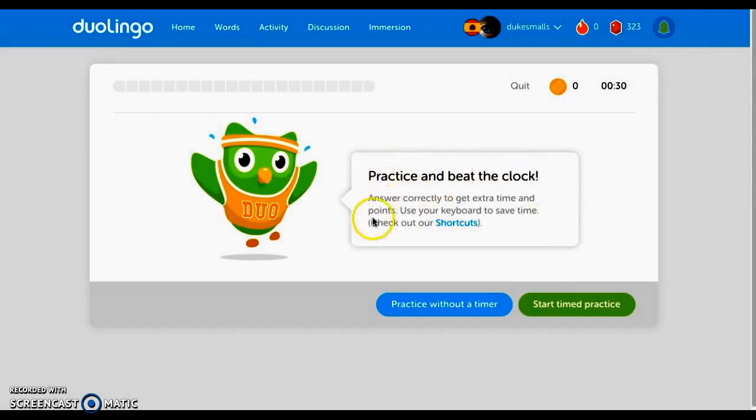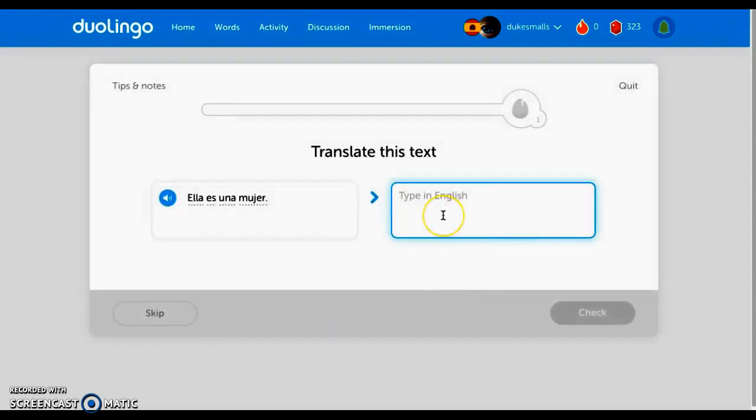So it gives you some options if you want to practice with a timer. I usually do not practice with a timer. Ella es una mujer. And then it'll give you a sentence, and it will ask you to either translate it or to speak it or even to fill in certain blanks. And if you have a microphone active, it'll sometimes ask you to pronounce the language back to you.